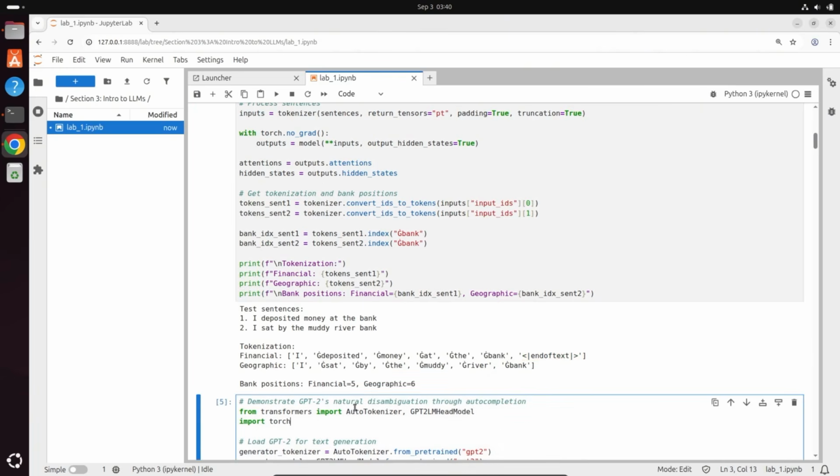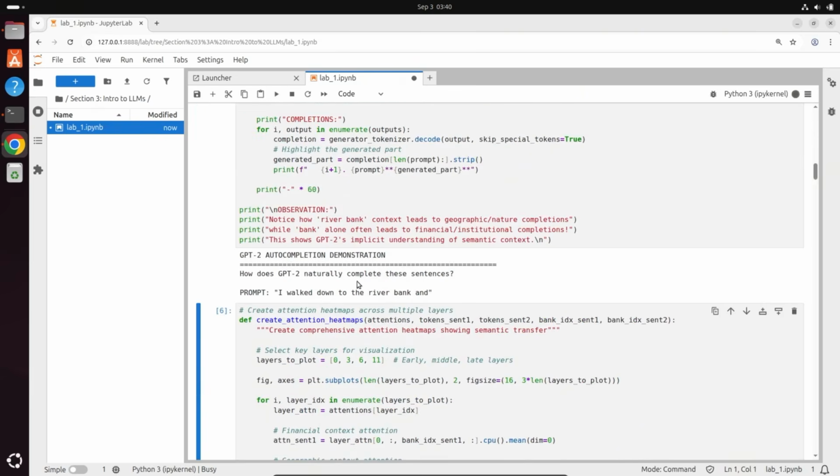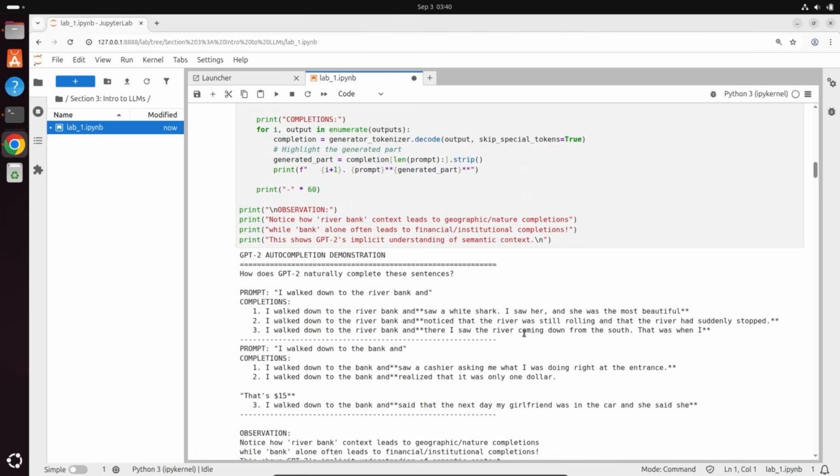The next thing we'll take a look at is how text prediction works to handle disambiguation naturally in GPT-2. If we hit play for this, it's going to give us the prompt and then generate some sentences. If we take a look at this one, I walked down to the riverbank, and our completions here are: saw a white shark.